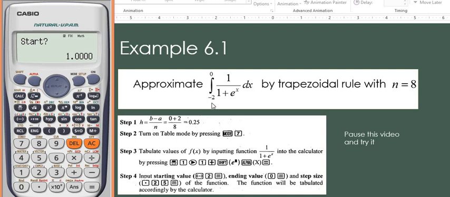Okay, we will start with the starting value. So this is our starting value. Our a is -2, our b is 0. So press -2 for the start value, and the end value is 0, our b. Then our step size is based on n equal to 8, so divided by 8, we have 0.25. Insert 0.25 here.